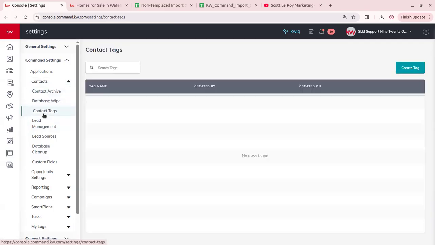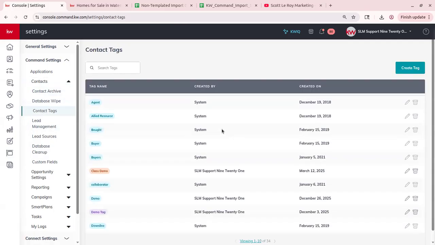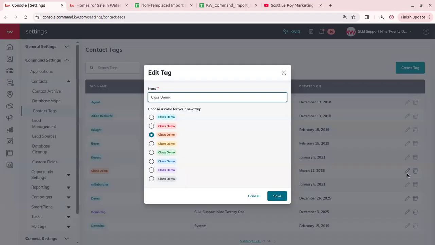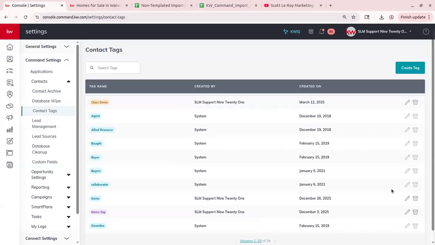Next, we have our contact set tags settings. We can go in and create new tags, edit existing tags, or delete existing tags. Any that are created by the system, we do not have the option to edit, so that one's going to be grayed out here. But any that we created, we can either edit right here, change the color for our tag or the name, and we'll see that updated there, or we can delete the tag altogether.